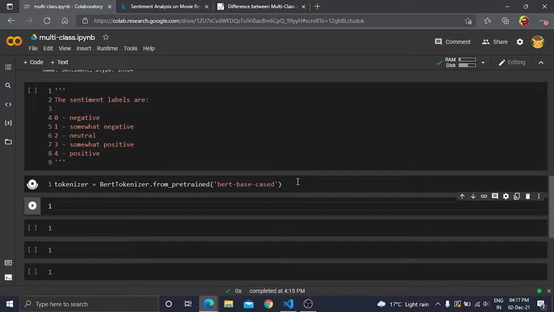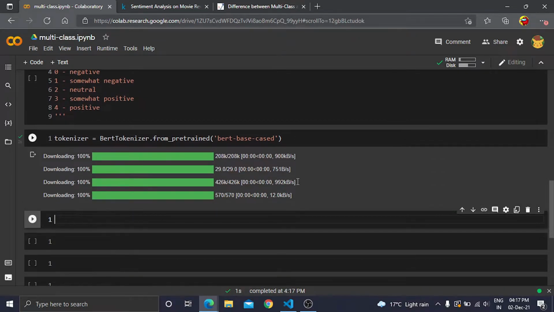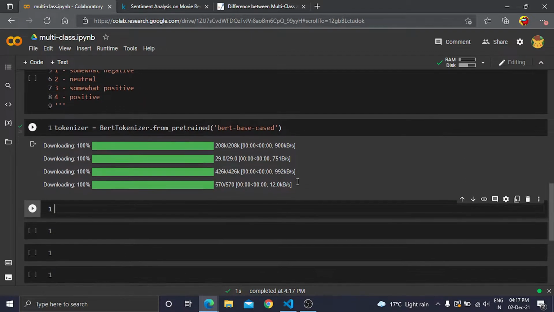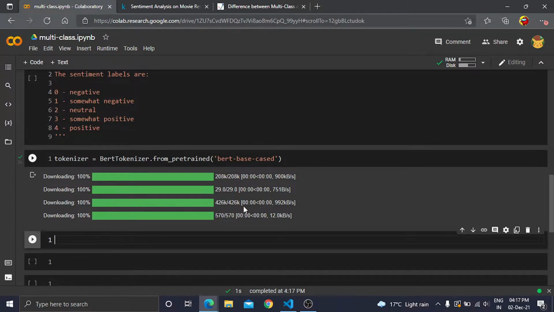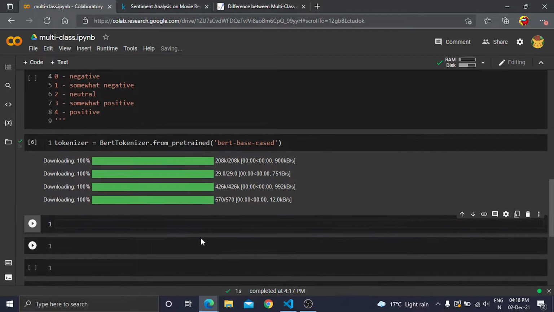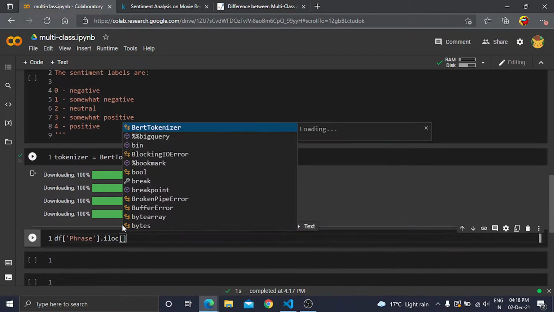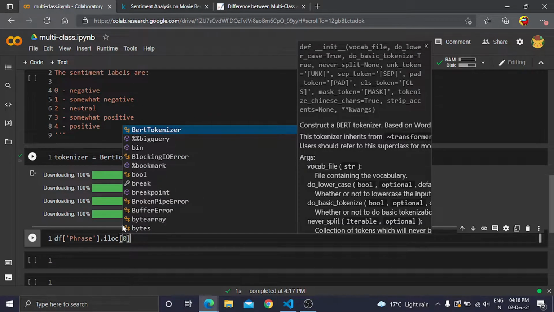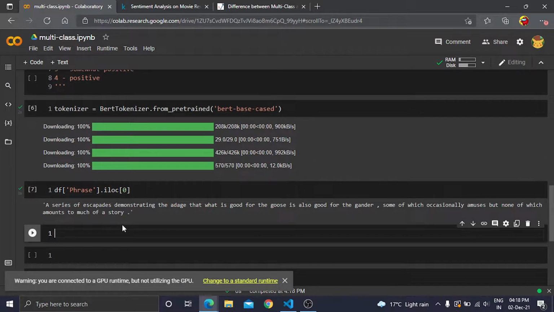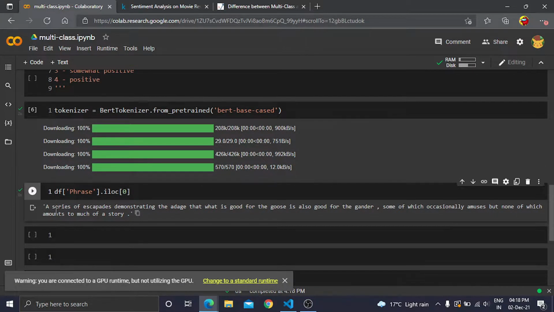So let's just hit enter and execute the following cell. So we have successfully initialized our tokenizer, BERT tokenizer especially. So let's just see how this tokenizer works. All right. So for example, we have a sentence. Let's say phrase. I'm just taking a random sentence from our df column phrase. Let's just say the 0th sentence. All right. So as you can see, this is our 0th sentence.